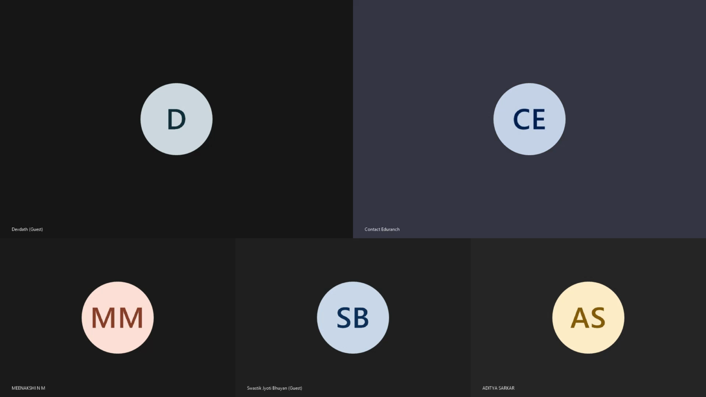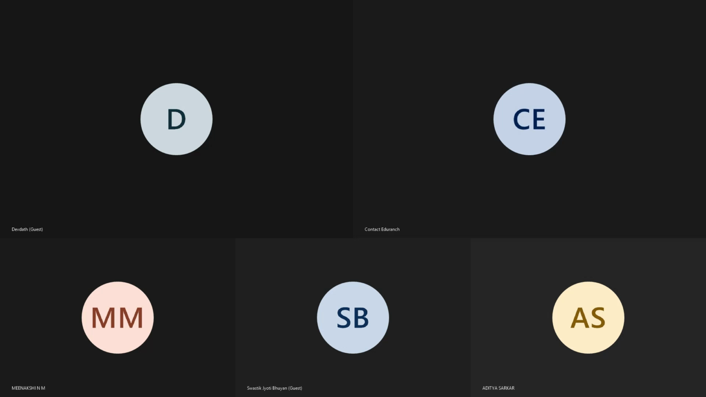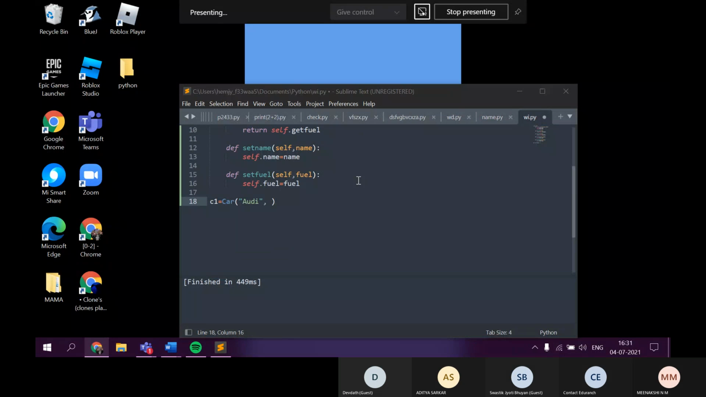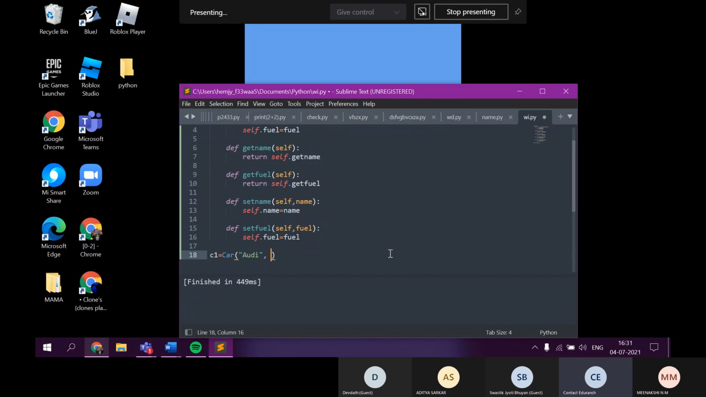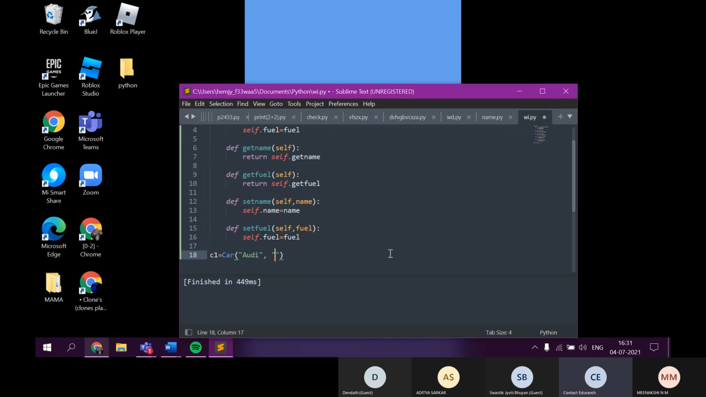Meenakshi, Devdutt, where are you both? Meenakshi, show me your screen. Okay. So you are about to create the car. Good. Okay. Go ahead. Say petrol or diesel, whatever.